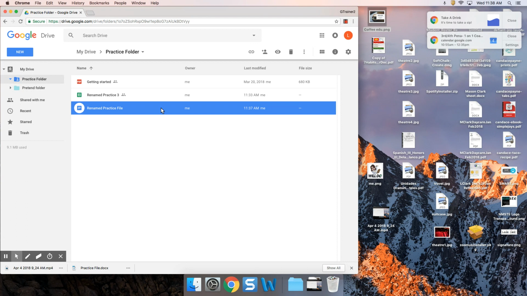This is the basics of sharing files within Google Drive. If you require extra assistance, please contact the digital learning coach assigned to your campus.